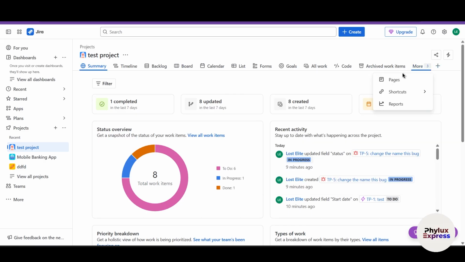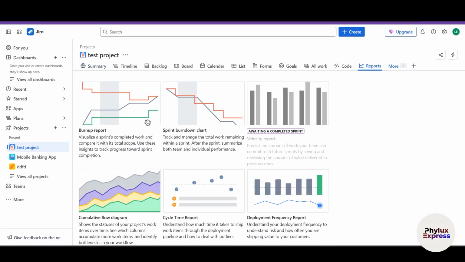Click on the More button on the right side and click on the reports. From here, you can see there is an option of burn up reports. Then we have sprint burn down chart. Then we have deployment frequency report and a lot of other things. Let's choose sprint burn down chart.